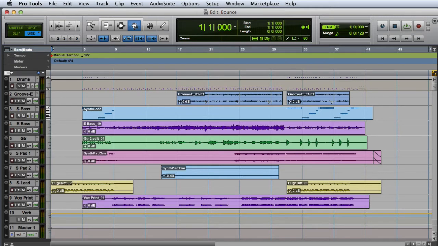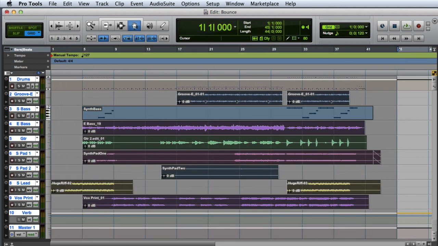One additional note about bounce to disk. When using bounce to disk, Pro Tools will automatically bounce what it thinks is the whole session. But occasionally, it will actually bounce a much longer duration. In those cases, you can make a selection to specify the exact bounce duration, just like we did with bounce to tracks.